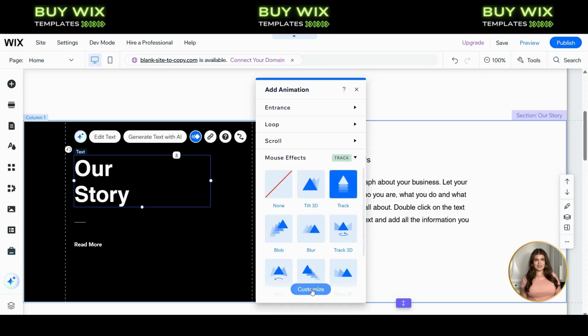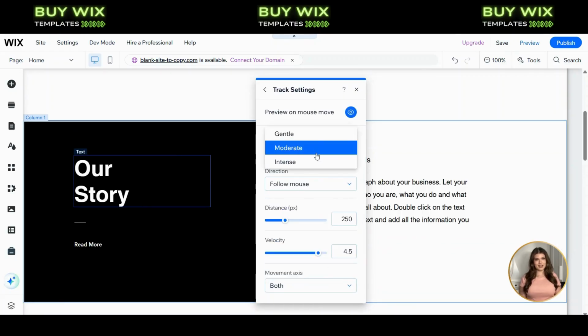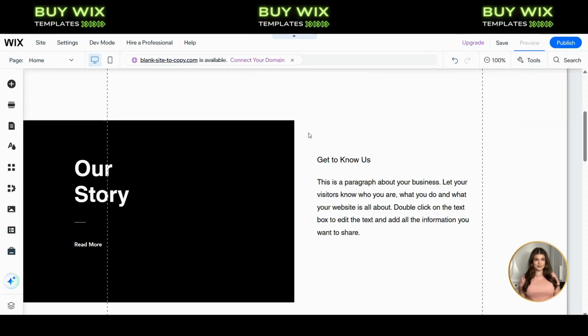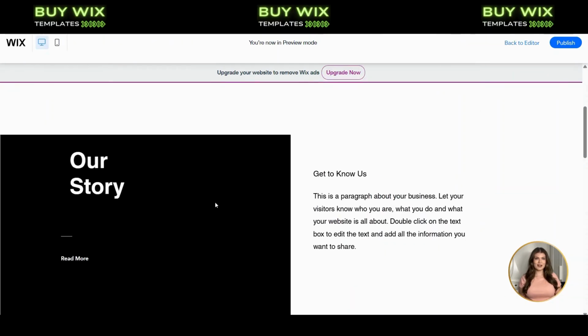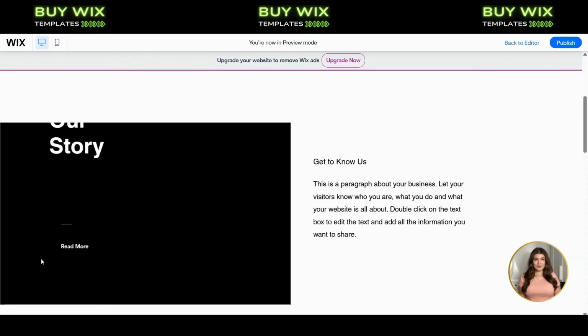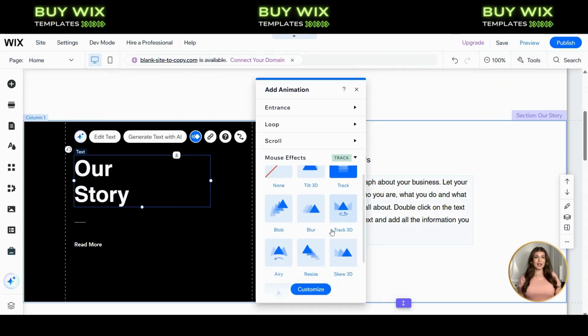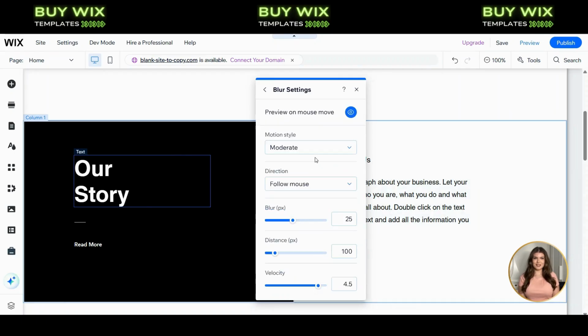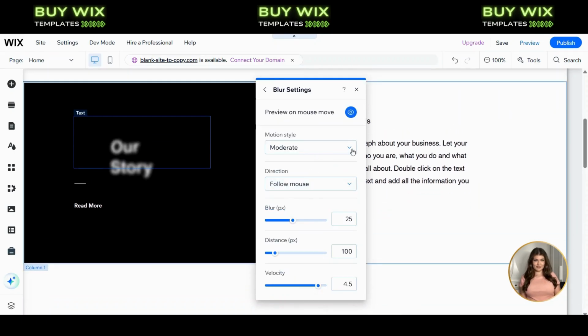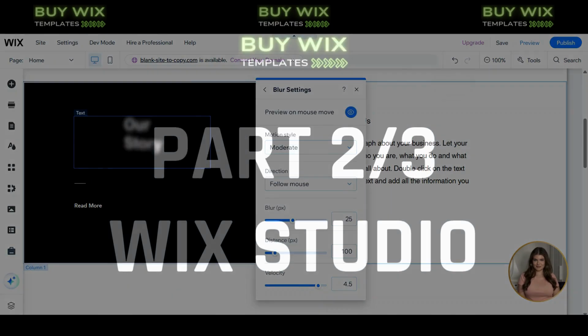Lastly, mouse animations make elements respond interactively as your visitors move their cursor. These include effects like 3D tilt, scaling, or movement, great for making images, cards, or headlines feel dynamic. You can set whether the animation follows or inverts the mouse movement, adjust the velocity, and combine this with other effects like entrance or loop animations. These mouse-based effects help your site feel more modern and responsive.